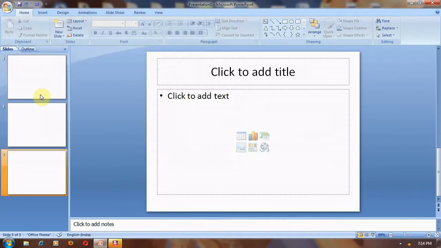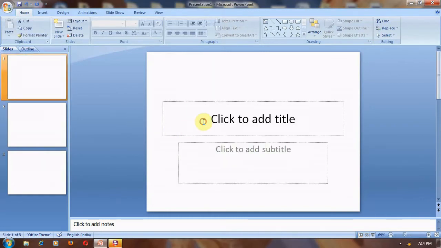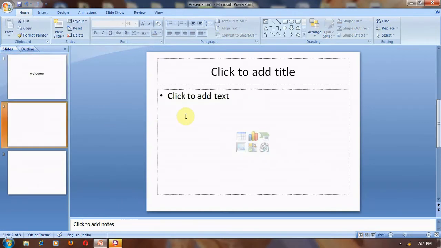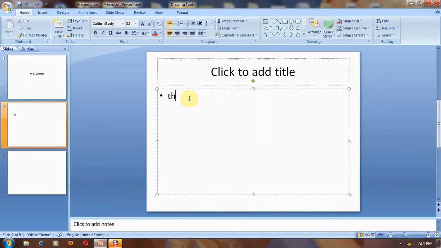After saving your presentation, go to any slide and write something as per your presentation speech. Select the slide and write down your speech. Likewise, you can create your presentation.